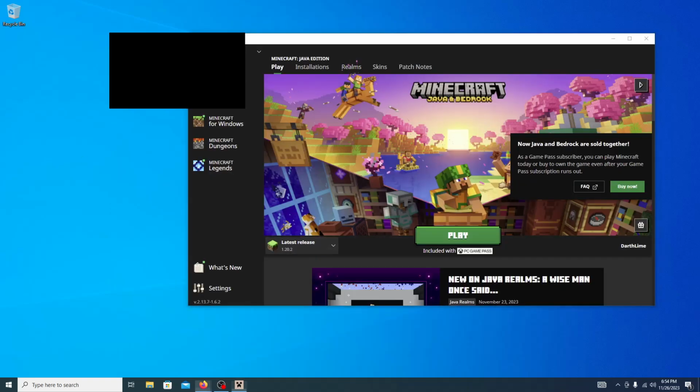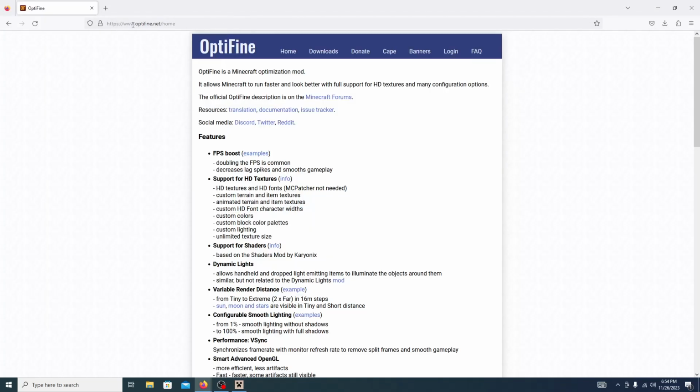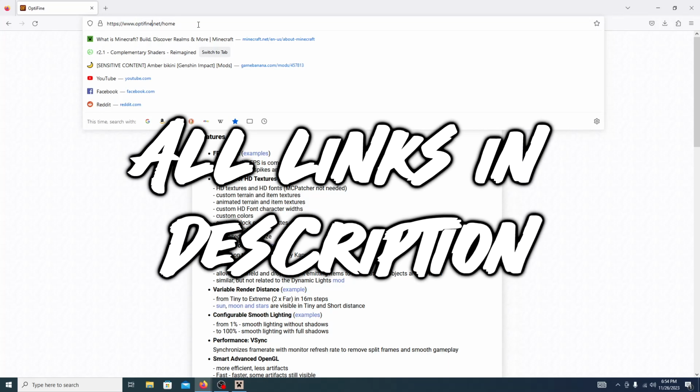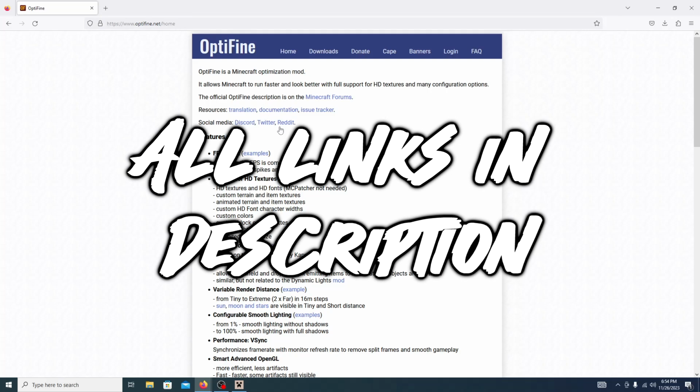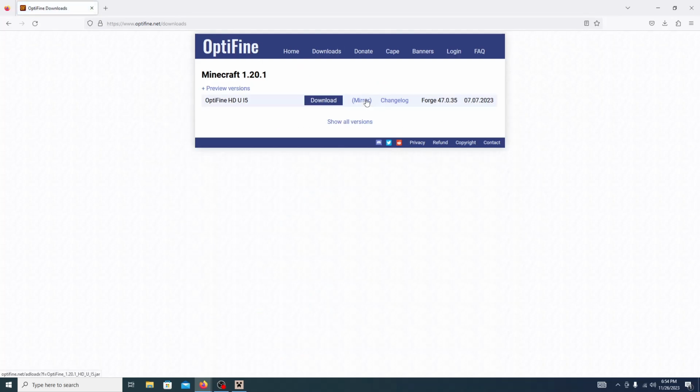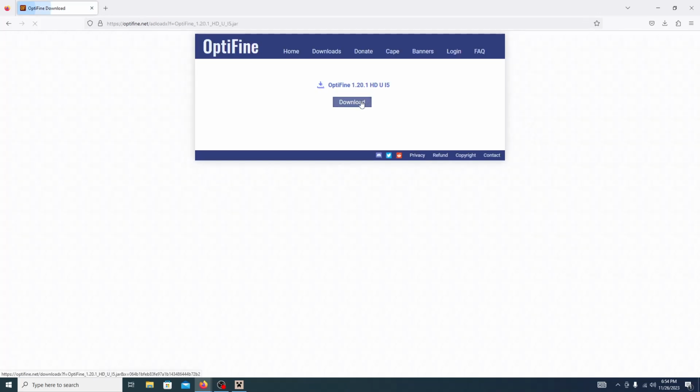So we're going to go to a new website called OptiFine. So it's going to be optifine.net. And we're going to go ahead and it should show up this page. Go ahead and click downloads. Click mirror, because if you click download, it's going to give you an ad. Let's go ahead and click mirror. It's the same exact thing.